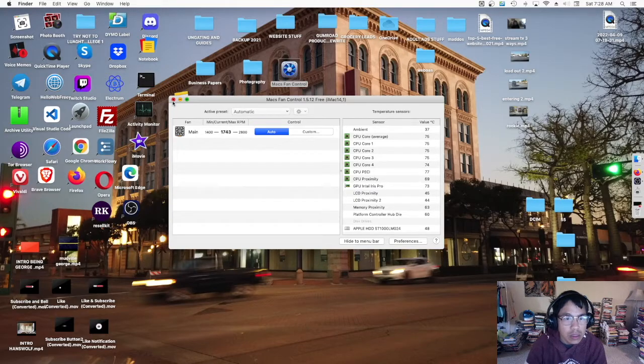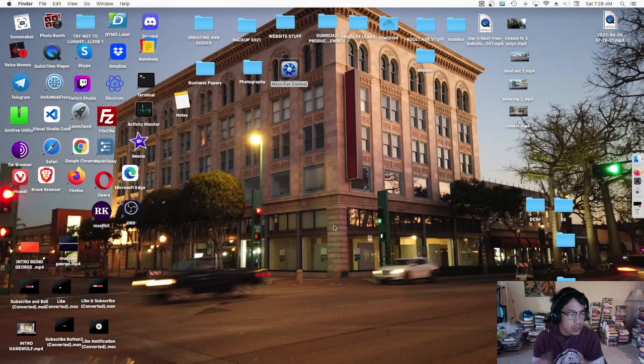Okay, and that's pretty much it, guys. That's how to make your Mac or iMac run faster in 2022.